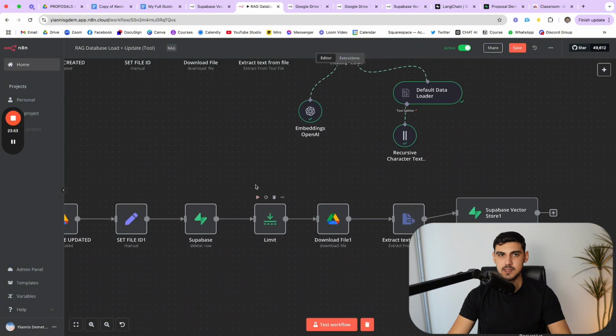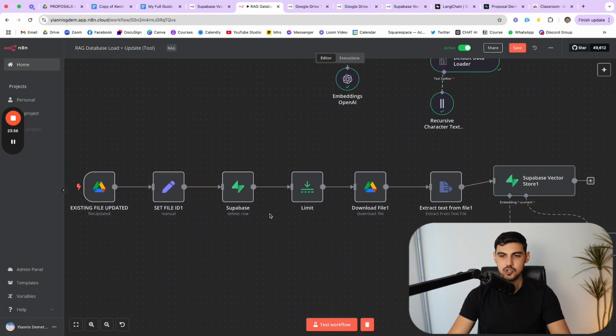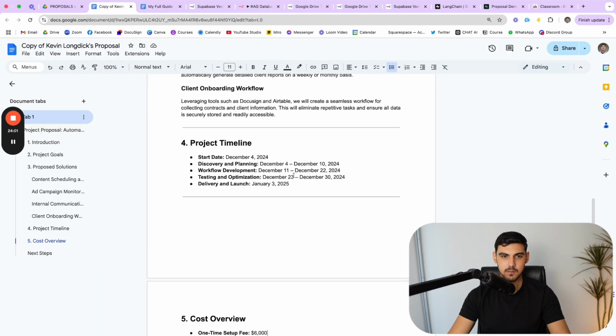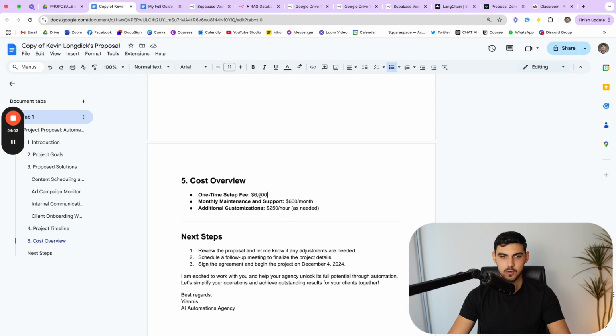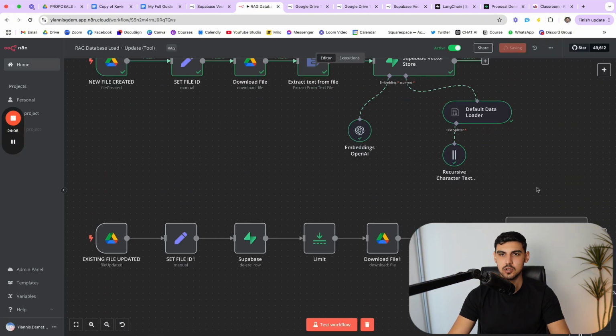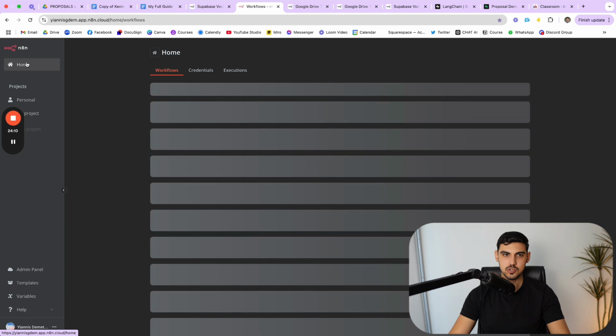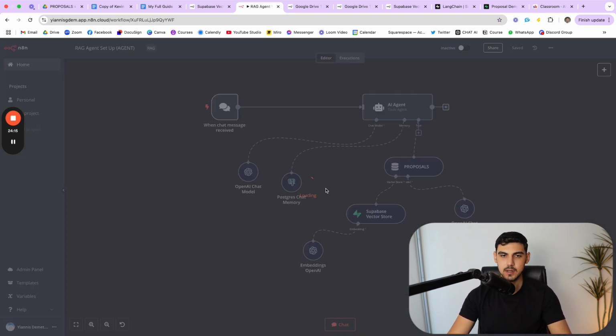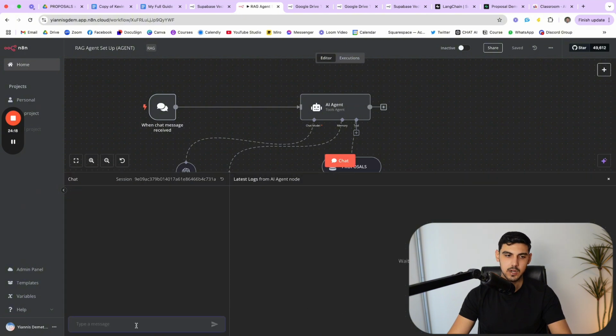Now with that said, guys, I wanna go back before I show you the other scenario here. You remember when we changed the price on my proposal from 4,000 to 6,000? I want to go back and see if the agent actually updated the information. So let's go back to home, and then let's click on this agent setup right here. And I want to chat, what is the pricing structure on Kevin's long dicks proposal?